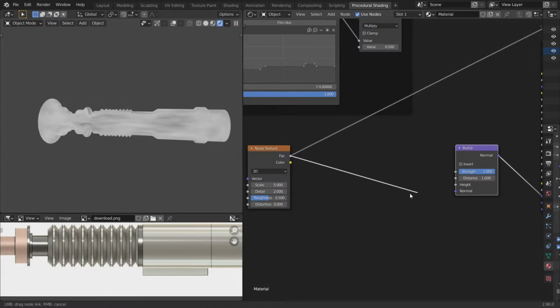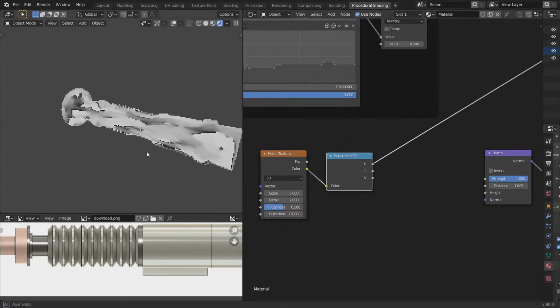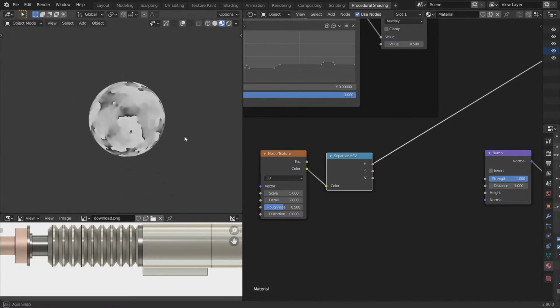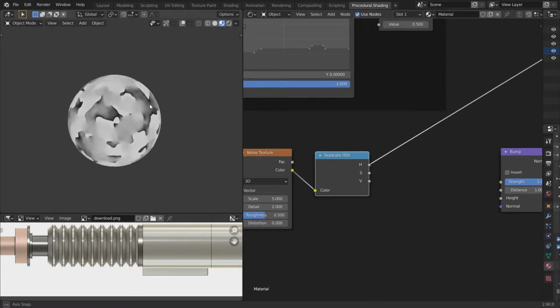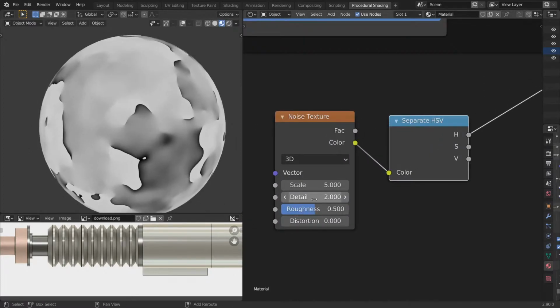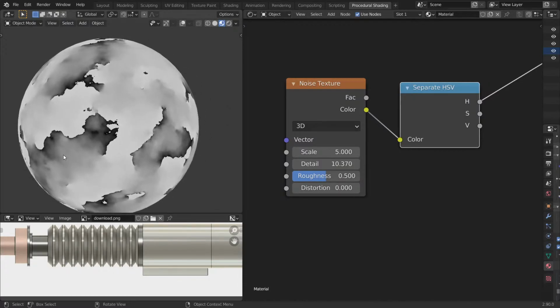But I don't want to do that. I was experimenting with this color output and I found a really cool thing. If I separate the hue saturation values, I can get pretty cool effects with this. Let's go to the material preview just so I can show. Look at this. It's the same noise texture, but when I separate them, I get this nice watercolor effect. I can increase the details as much as I want. Now it looks like coffee stains, you know.